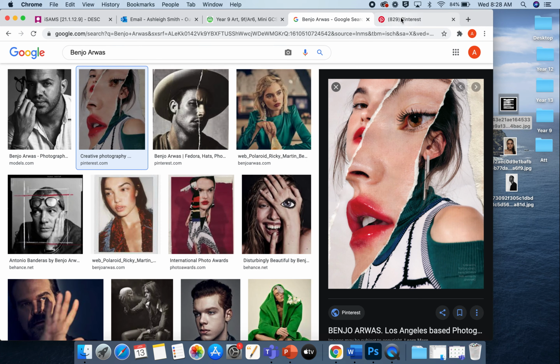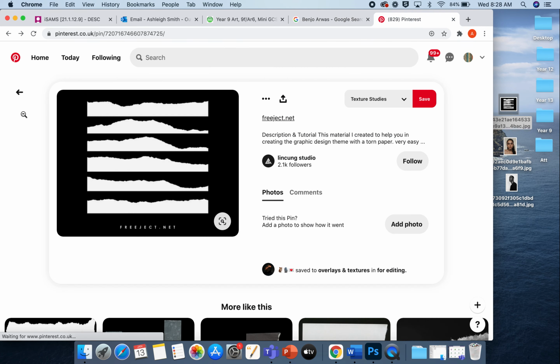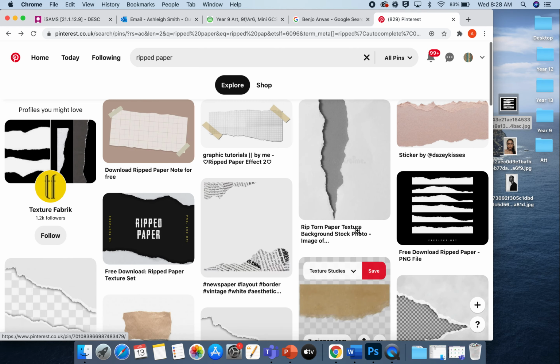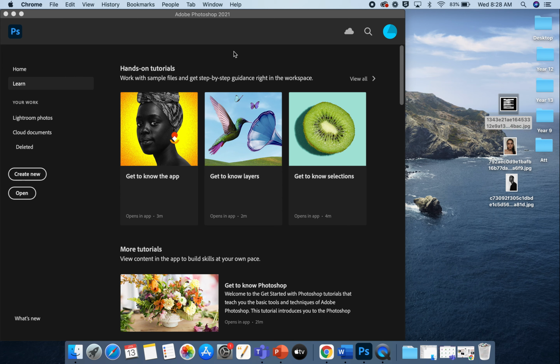All I did to get those was go into Pinterest and type in ripped paper, and then you'll be able to get lots and lots of different ones that come up. So whether it is brown, it could be coloured paper, it might be graph paper, newspaper, etc. So these again are elements that you can experiment with.